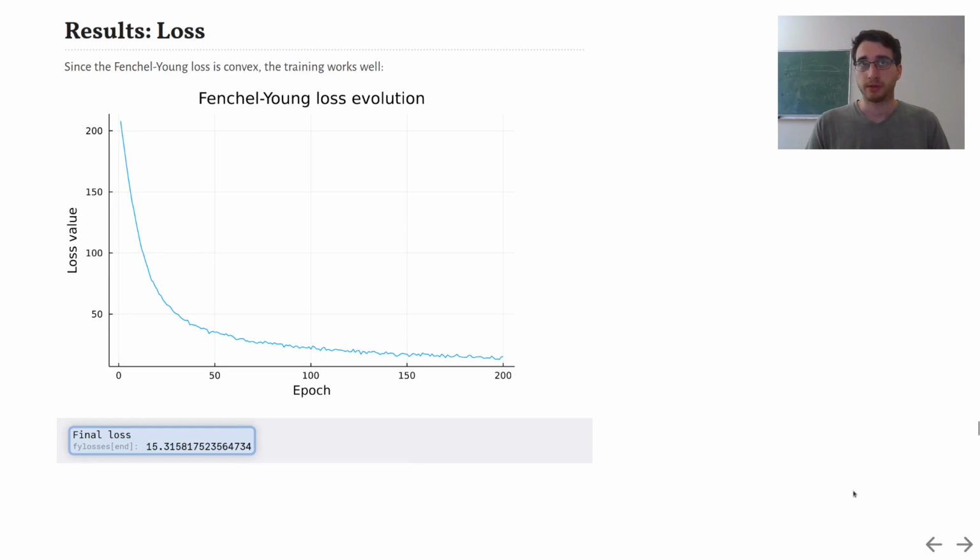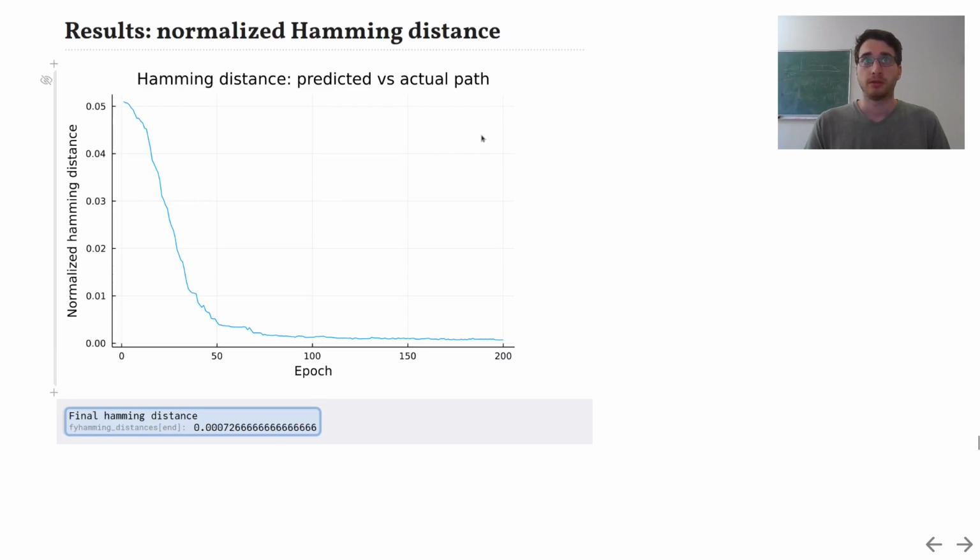And now let's check a more precise metric, which is the normalized Hamming distance, which is the average Hamming distance between the predicted paths and the optimal paths. And we see that it's also learning, and we have a very low final Hamming distance, which means that we predict almost for each instance almost the optimal path. So that ends the first part of this tutorial.